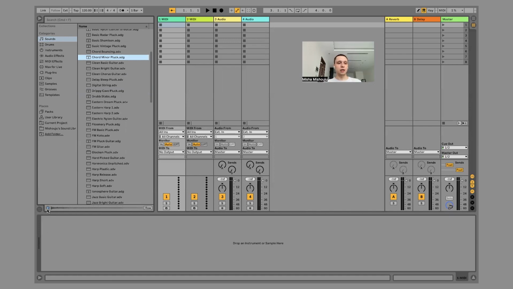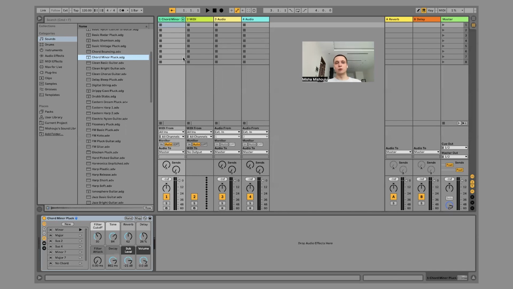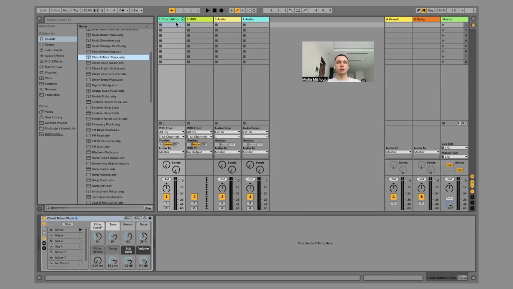Alright, and how to start to work with the sound? All you need is to drag and drop the sound into the stem, into a MIDI stem. First of all, what are the stems? Why do you need them? Imagine that you have a band, hip-hop or rock band or any kind of live band. So each stem is your musician.